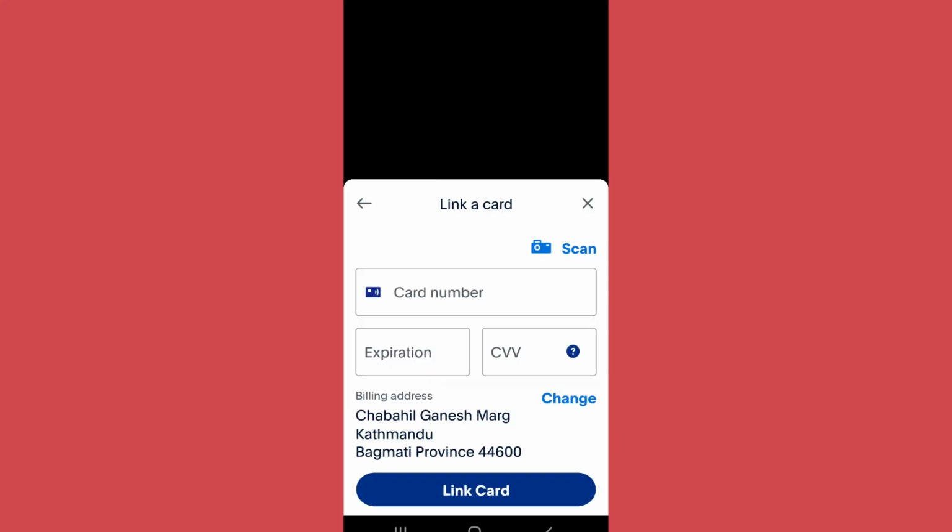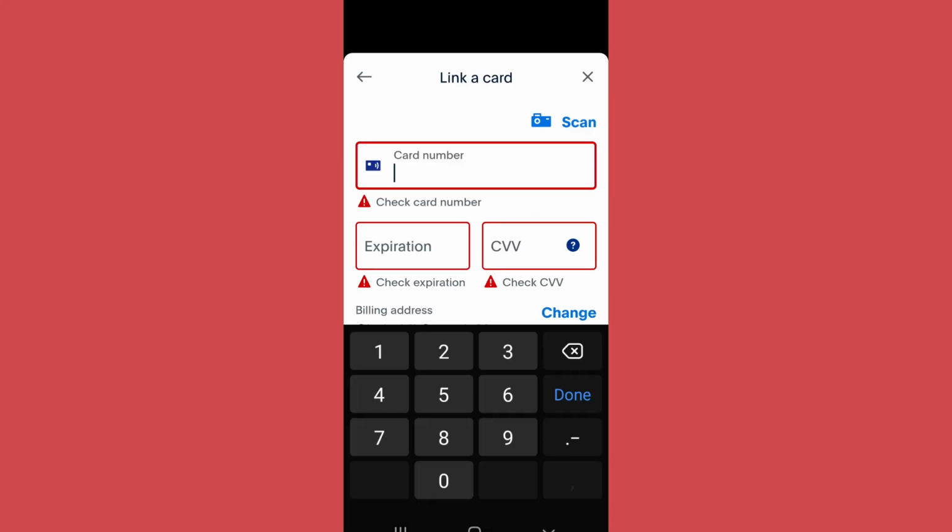Then after, you will have to enter your card number and other details. After that, simply tap on link card. When you do that, the card details that you entered will be linked with your PayPal account, and hence you will find your debit or credit card attached with your PayPal.